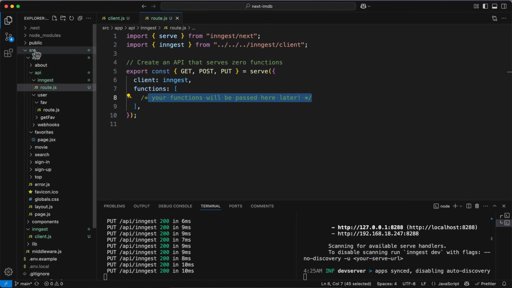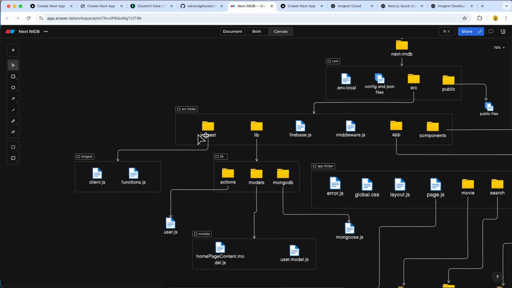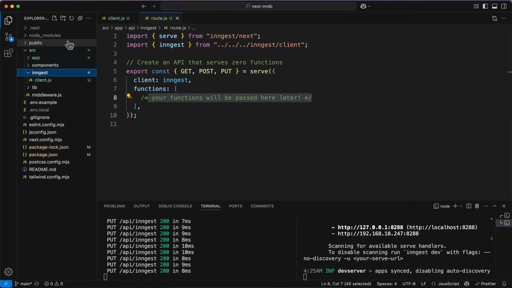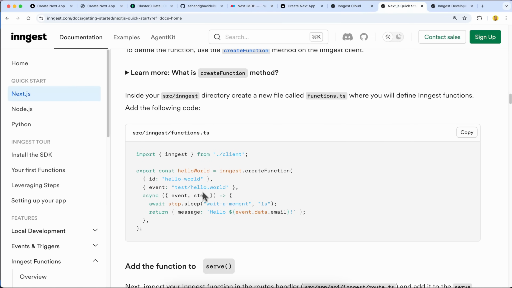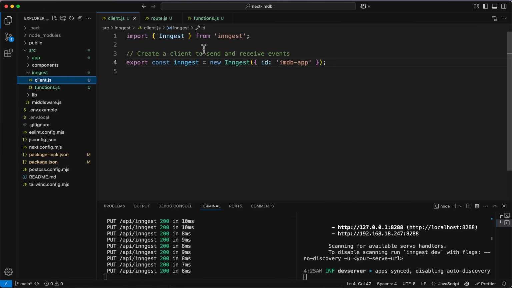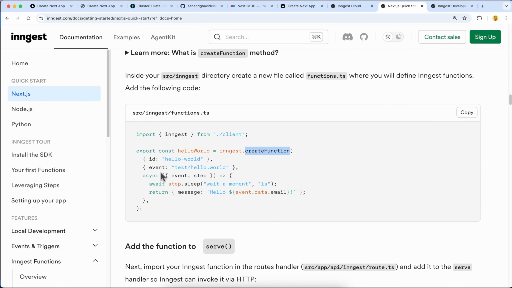So we go to the src folder, we go to ingest, and then here we're going to create the functions.js file. And then we're going to have this code here. Basically, it's going to import ingest from our client file. So here we have the client file. It's going to import that ingest that we have exported here. And using the create function, here we're going to create a new function.